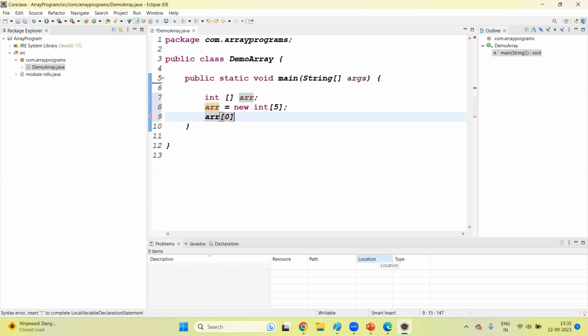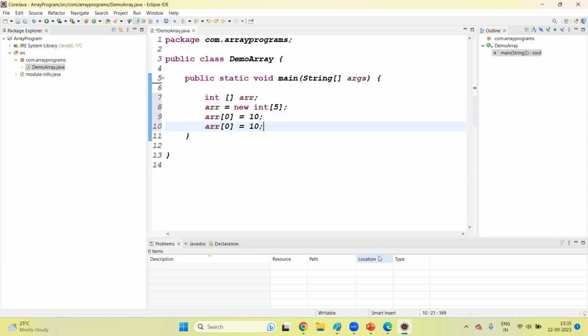As we have discussed, the index value will always start with the 0 location. Control C, Control V, Control V, and I'll change some values. For example, 1, 2, because 5 elements are there. I'm inserting 5 elements. So this index will be 3 and this will be 4. So 0 to 4 means 5 elements. So this is 20, 30, 40, and 50.